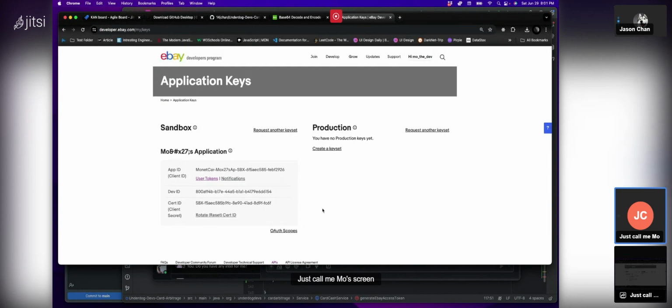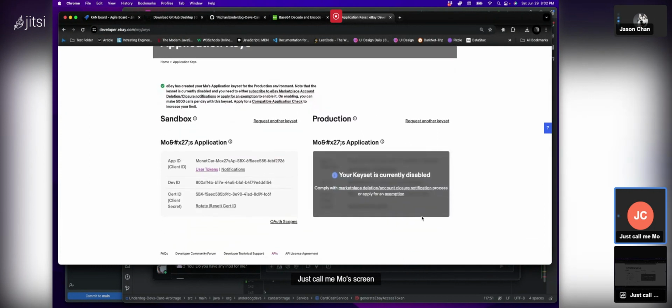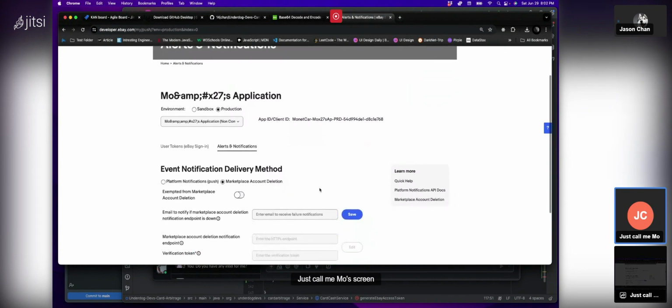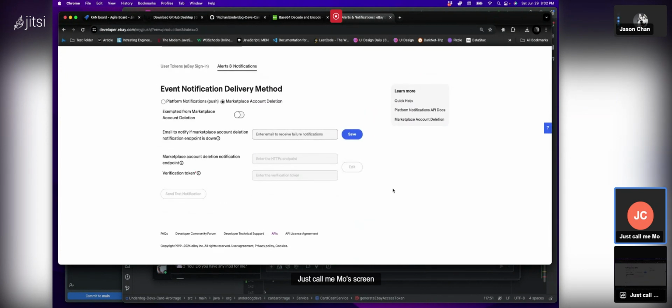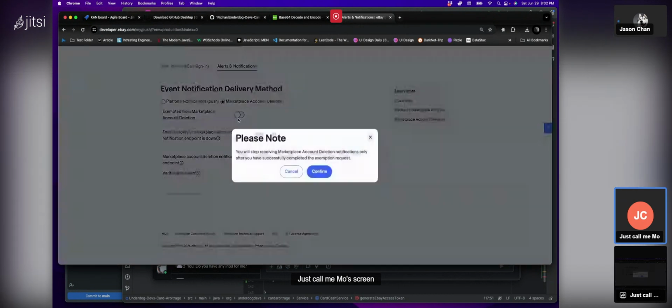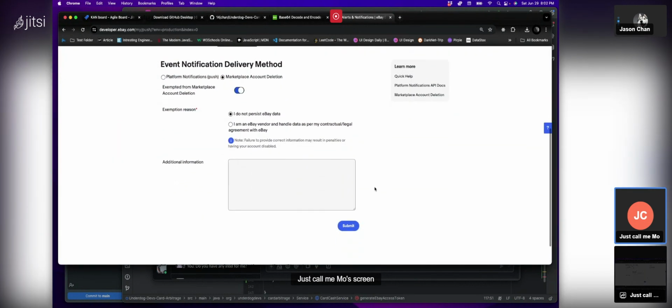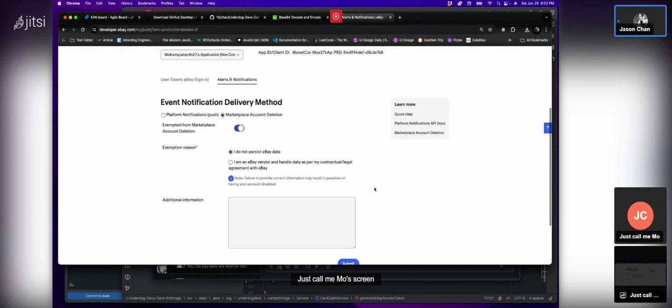Application Perfect. And in production, go ahead and request another key set. Go ahead and click on comply with marketplace deletion slash account closure notification process. So click on that. I think you scroll down. Okay, press the exempted from marketplace notification account deletion, confirm, and just click, yeah, I do not persist eBay data, and then scroll down and click submit.